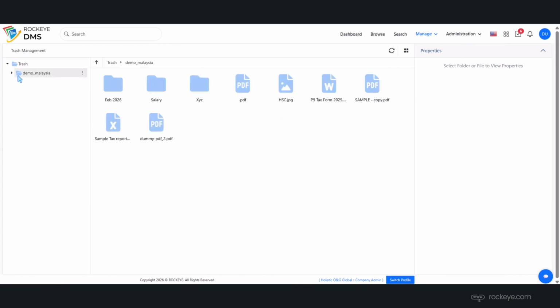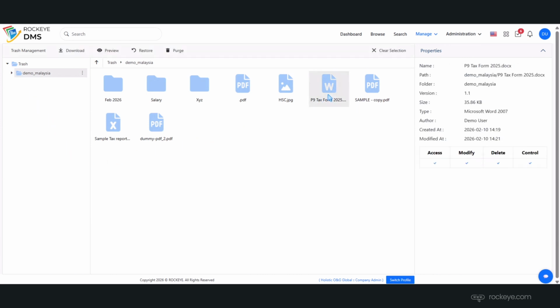Grouped directories organize discarded content, allowing administrators to efficiently locate specific files based on their original storage location. Document properties display comprehensive metadata, identifying the author and the specific deletion timestamp for internal audit clarity.